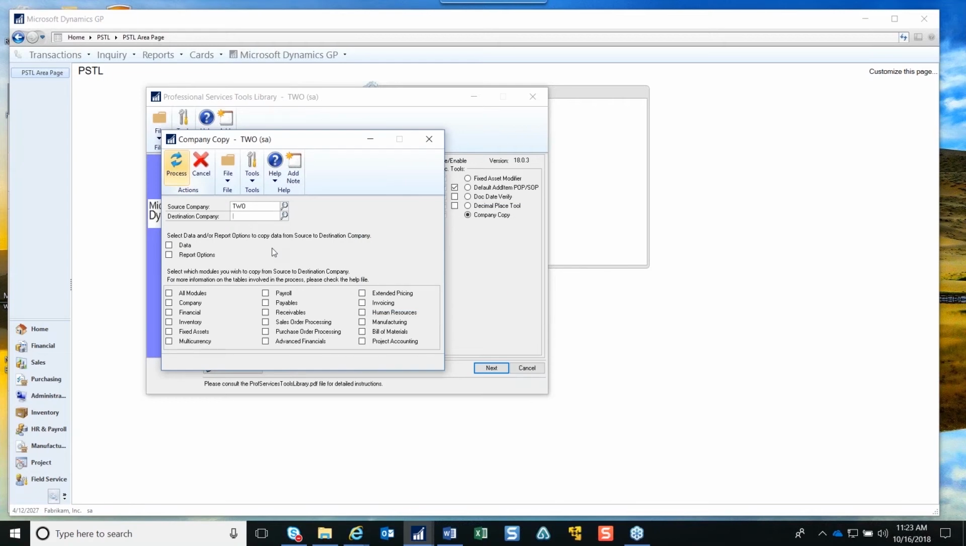Anyway, I type those in, and then I mark what I want to copy. And you'll see it automatically is going to copy company and financial data. Those are the two things that you have to copy. All the rest are up to you whether you copy them or not.